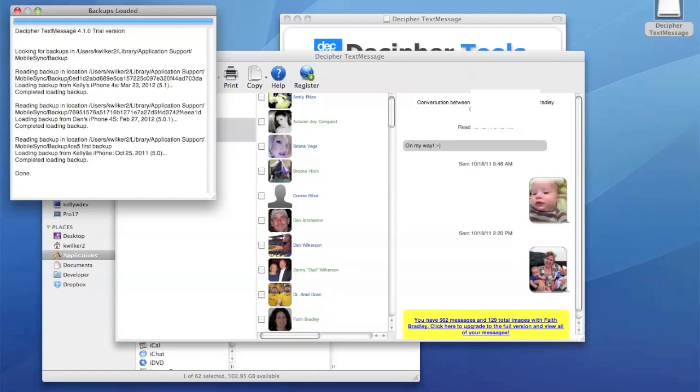But for the sake of completeness, what I'm going to do right now is talk about how to hide one of your backups from iTunes so that it stays around even after a new backup is made. So if we take a look at this backup loaded window, we can see the location of the iTunes backups folders, and we can see which folders correspond to which backups.